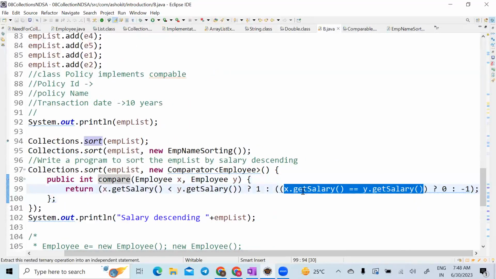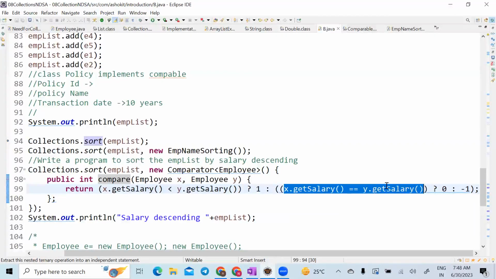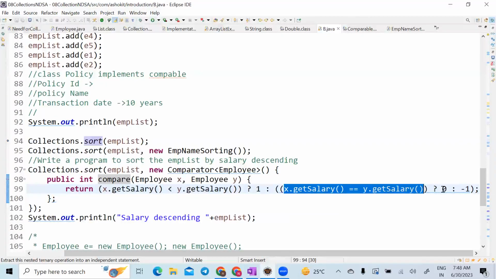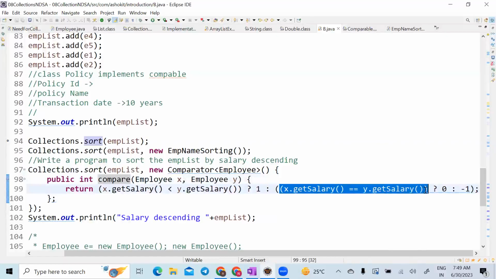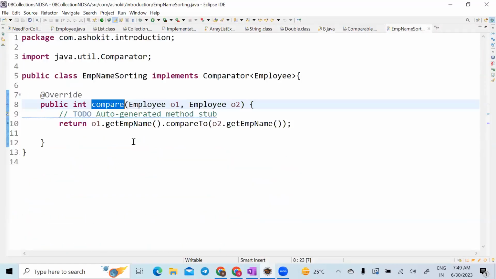Whenever the two salaries are equal, X dot get salary equals Y dot get salary, what will you return? This is a ternary operator, correct? In the ternary operator, if the condition is true, it will return 0. If the condition is false, it will execute whatever is there after the colon. Now, instead of writing a ternary operator here, I can write a normal if else condition, and whenever the salaries are equal, I will sort by the employee name.